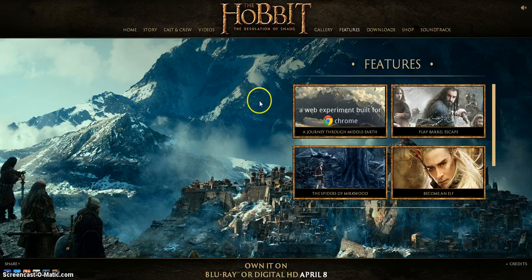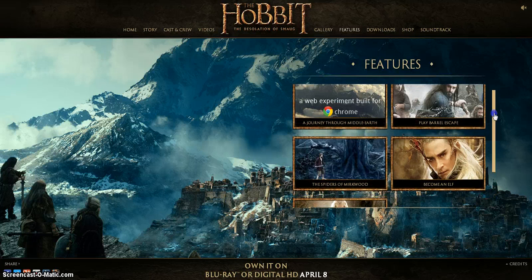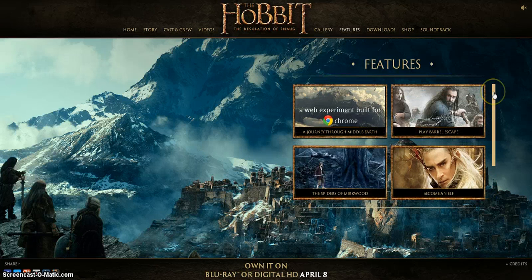Also, as you can see, these are the exact same features that are featured on that link panel on the homepage, as I said before. So it's not necessary for that link panel on the homepage.